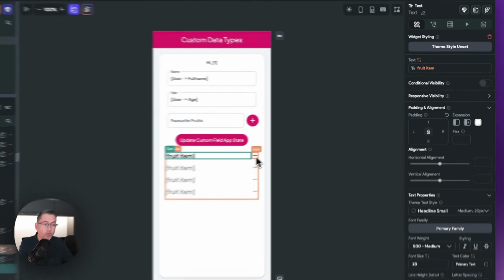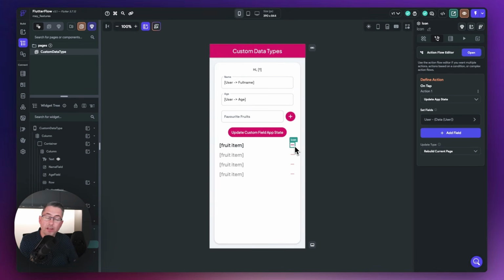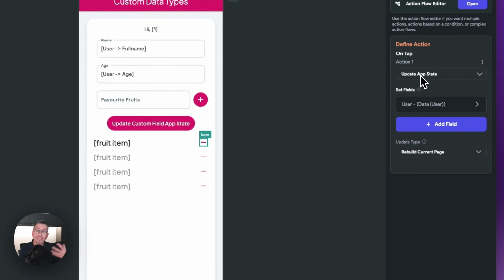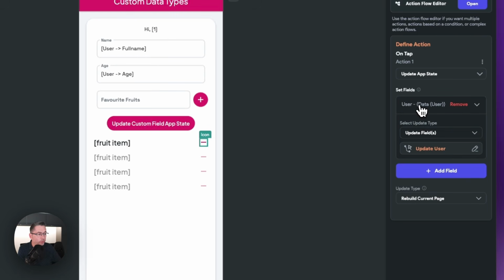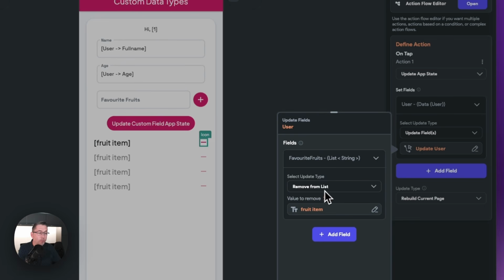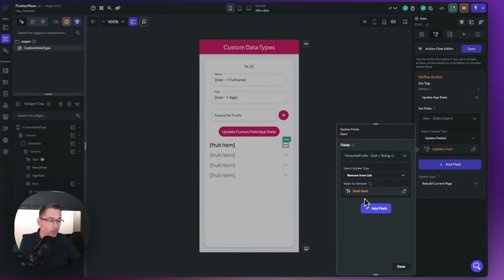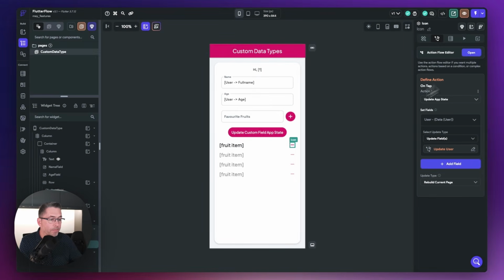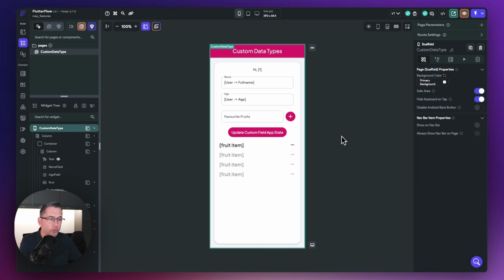And then finally, on the little line here, to remove it from the list, you can quite clearly see I've got another action, again updating the app state, because that's where the list is. I'm going into the set fields, and then into the update fields here, which is update user, and I'm going into my favorite fruits list inside, and then I'm removing from the list the fruit item. So this is the row that I've got for every single one. The fruit item is then going to be removed from the list. It's really straightforward. I didn't put any update on here, but you can update as well, of course. But that's what I've just done for simplicity.